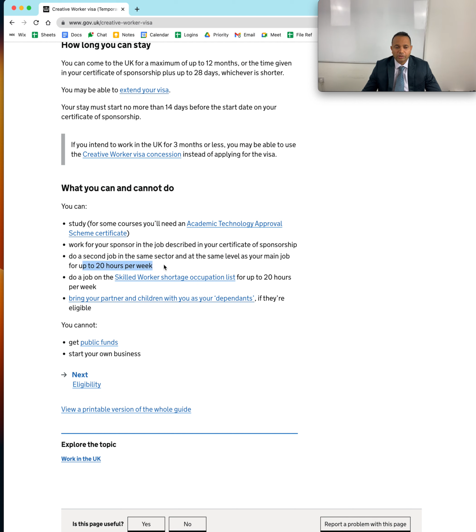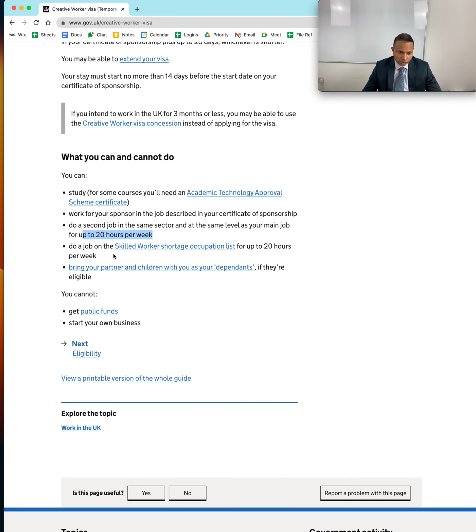So that is what it is trying to say, at the same level, whatever your job is sponsored for as your main job, up to 20 hours, and that 20 hours can be with any other employer. That is perfectly fine. Do a job on the skilled worker shortage occupation, up to 20 hours. Shortage occupations are the occupations which are in demand in the UK. So the UK needs migrants to come and work in these areas. That's why they are listed on the shortage occupation list, and there are some concessions making it easier for those people to come to the UK. For example, doctors, nurses, etc. And there are many other professions as well. You can click here and you will find that list.